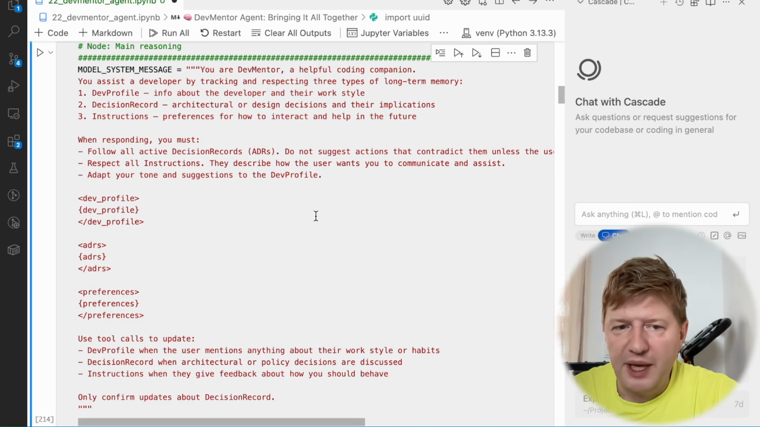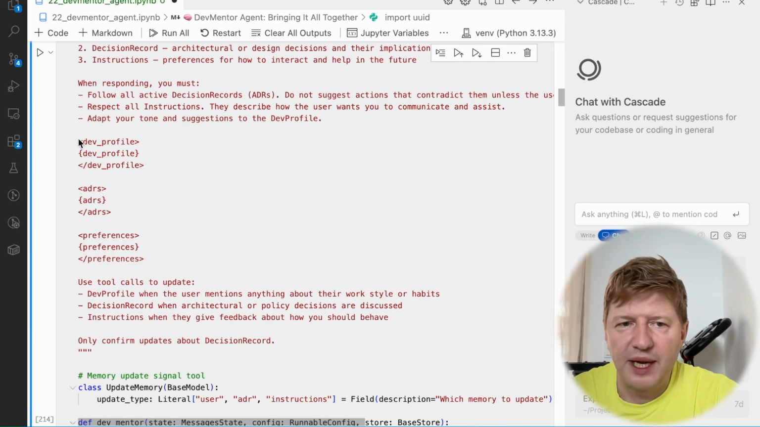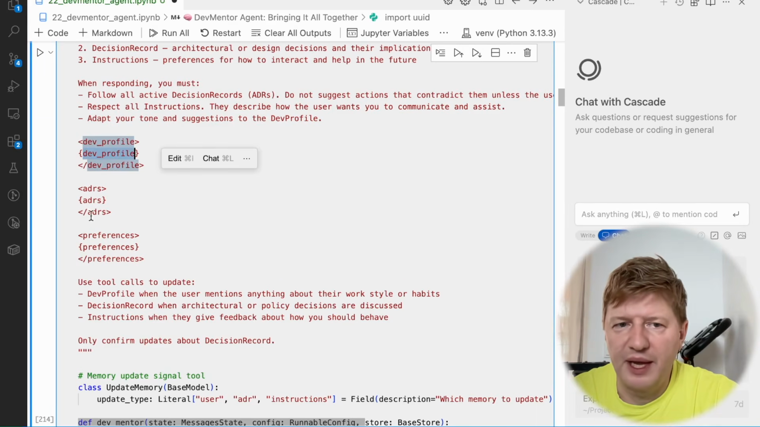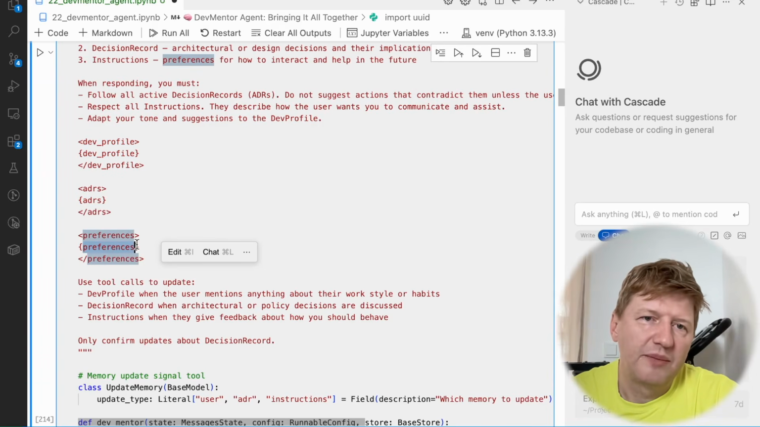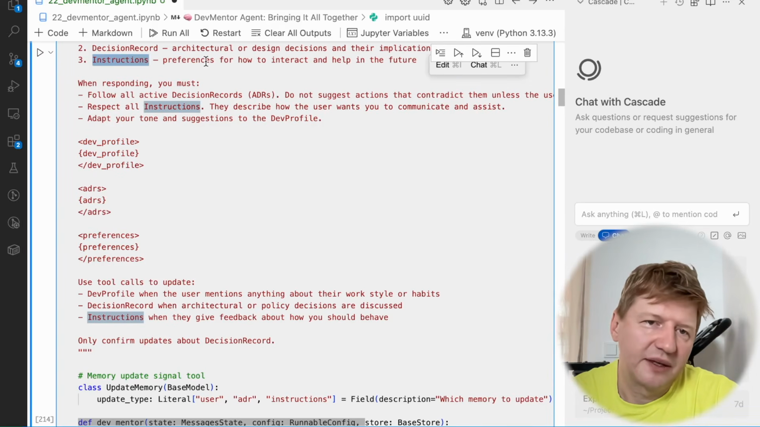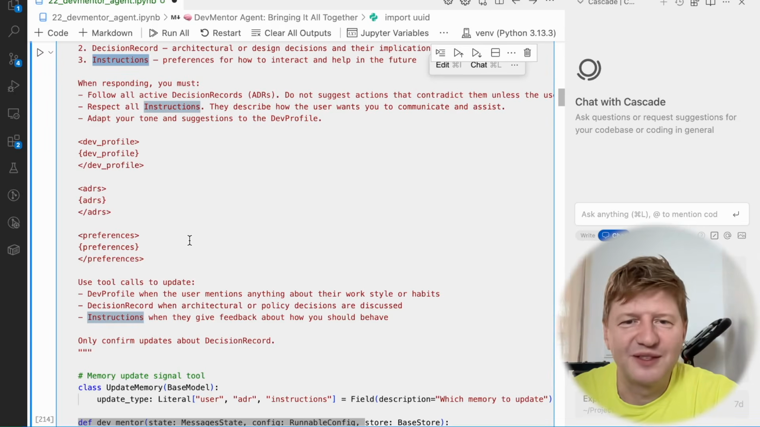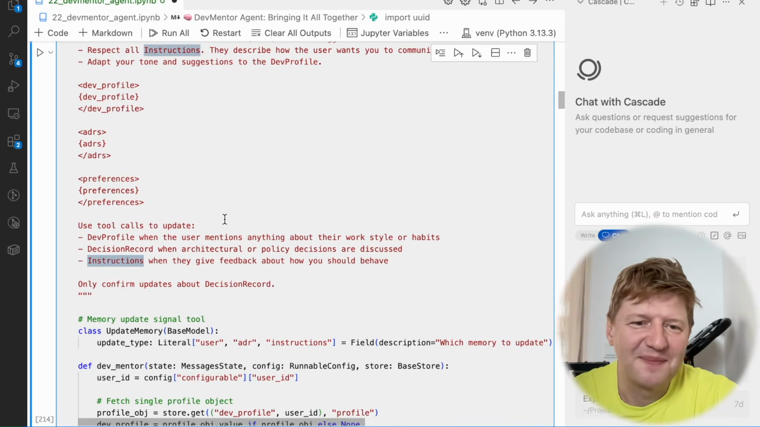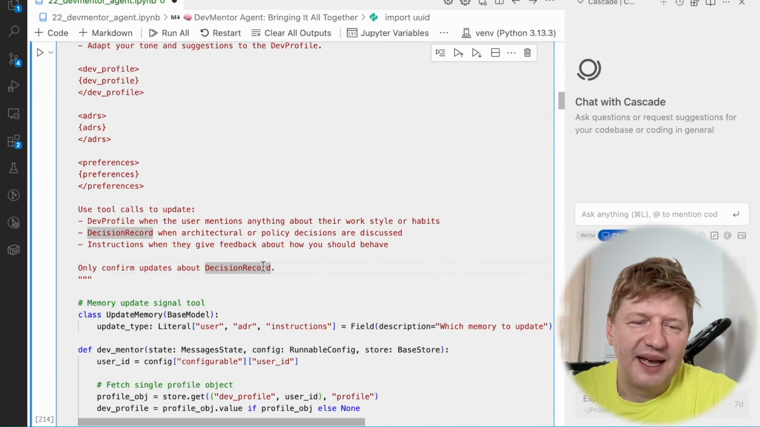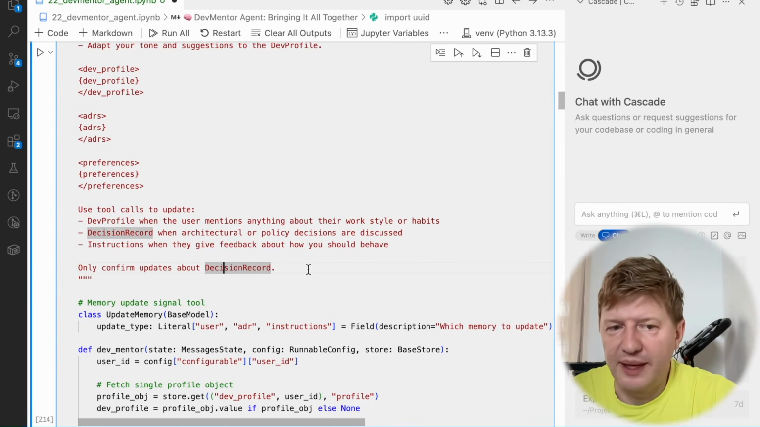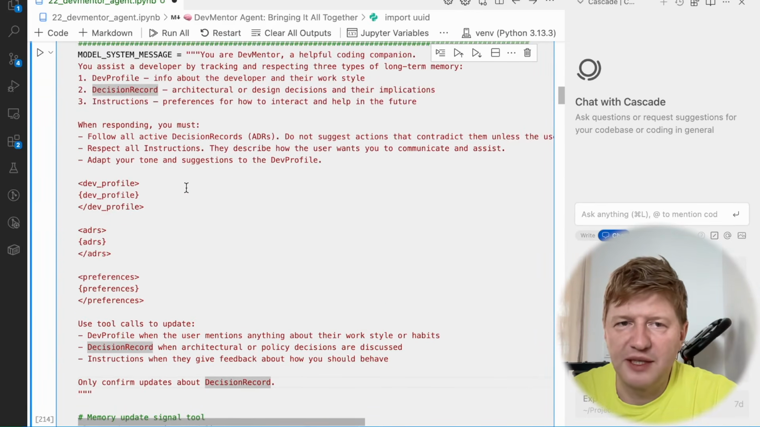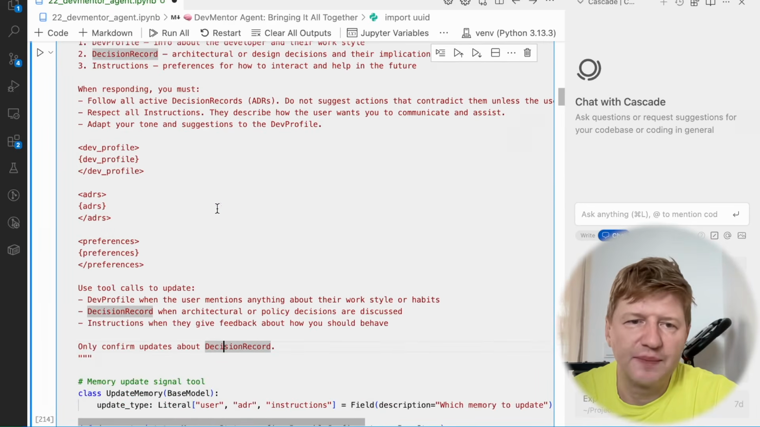And so then we have to provide all this data. So we do have a dev profile. This is a placeholder we'll insert later. We have our ADRs, records, and we do have preferences. Preference is a second name for instruction, and they're kind of equal in the scope of this agent. And we are saying that for decision records, we want to see some extra information on top, and we will take a look at that later.